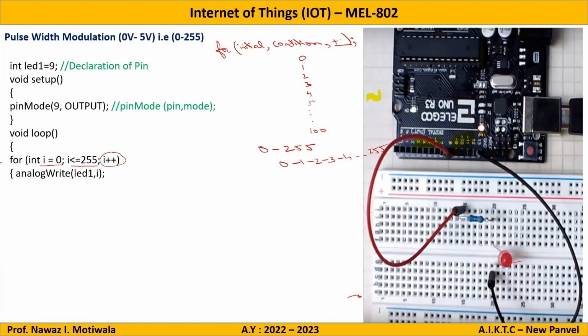Let us see. int i is equal to 0. So now i value is 0, so it will be analogWrite(LED1, 0), correct? So the LED will not glow. Then what will happen is it will check the condition. i equals 0, i equals 1 because it has been incremented.